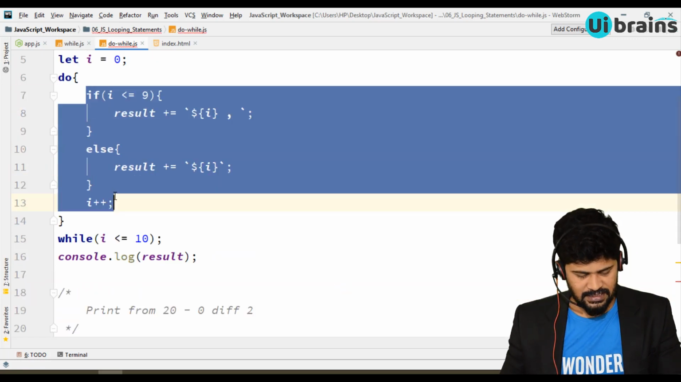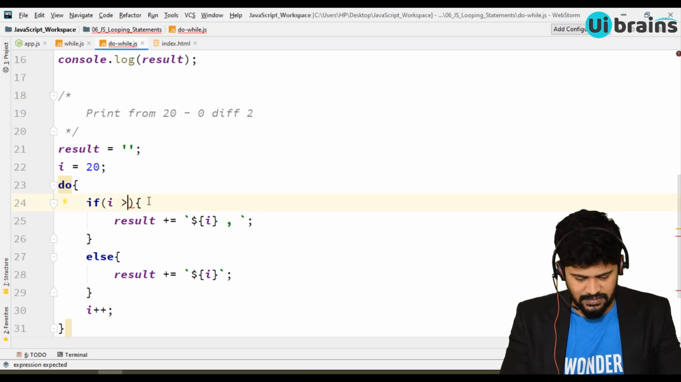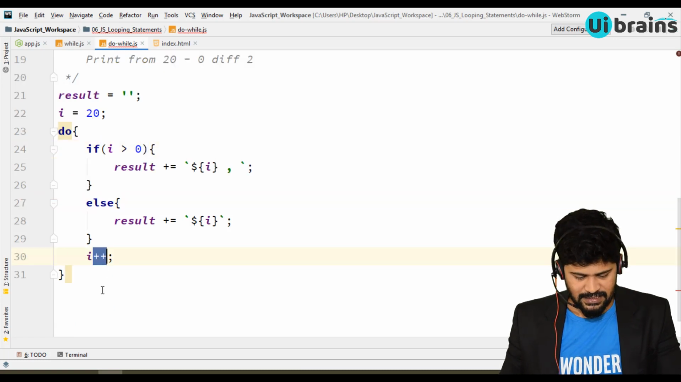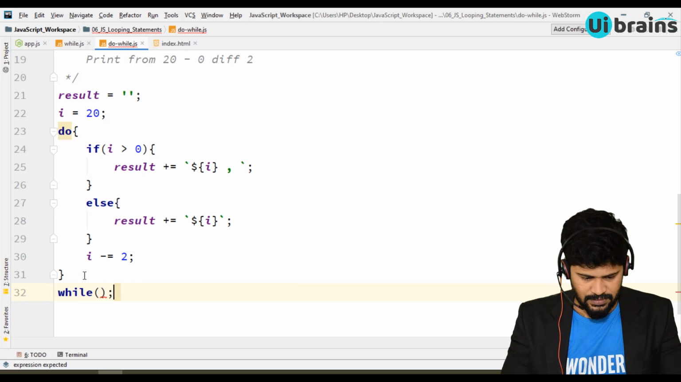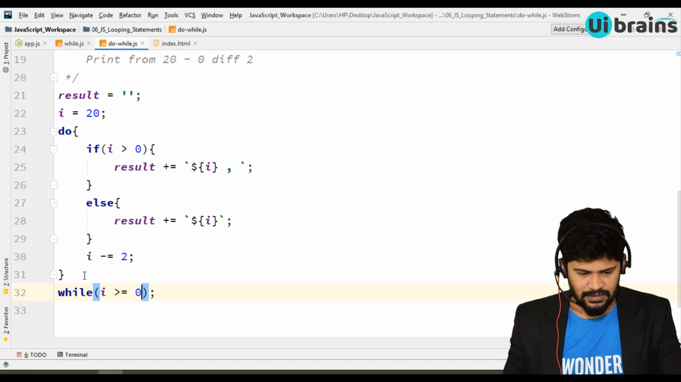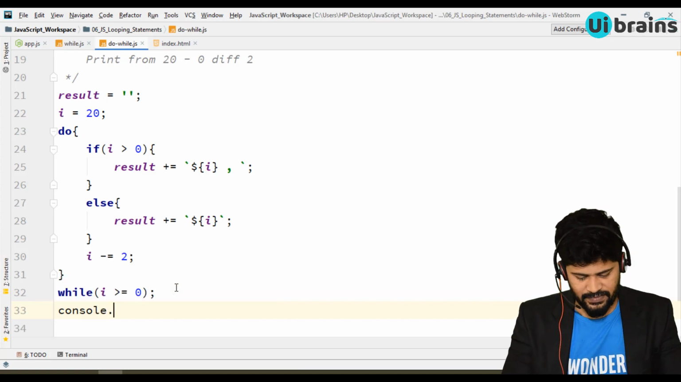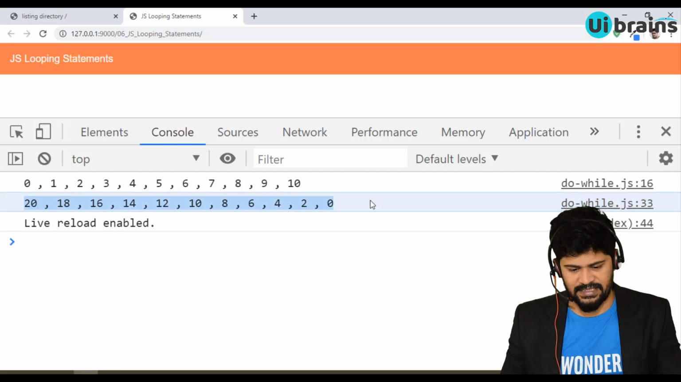I copy the same statements here, but the thing is i value goes up to 0, so greater than 0, and then this. Okay, and i value changes not just like this, i plus equal to 2. Oh no, minus equal to 2, right? And then the while condition is going to be i greater than or equal to 0, so up to 0, 20 to 0. So let's do a console.log of result. So check it out. Okay, the answer is the same as expected.